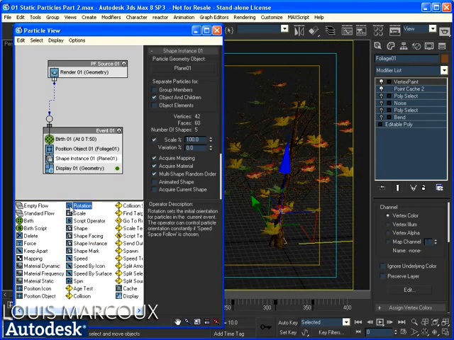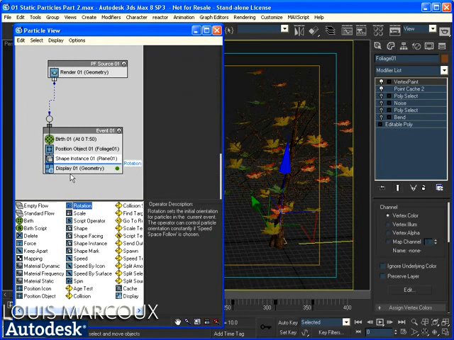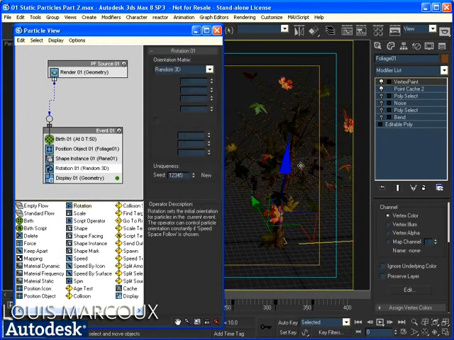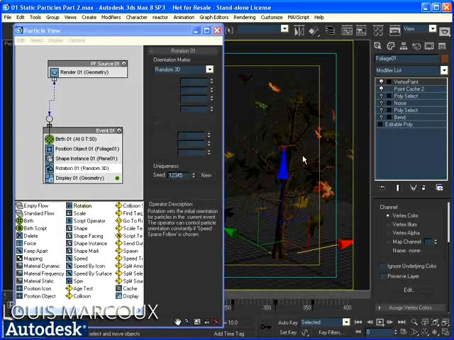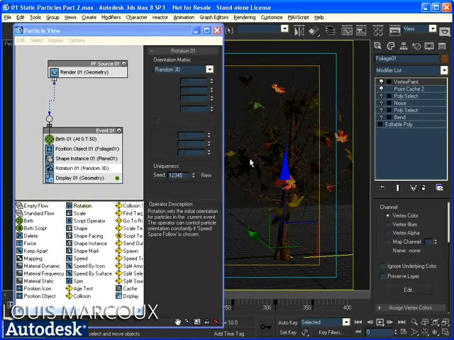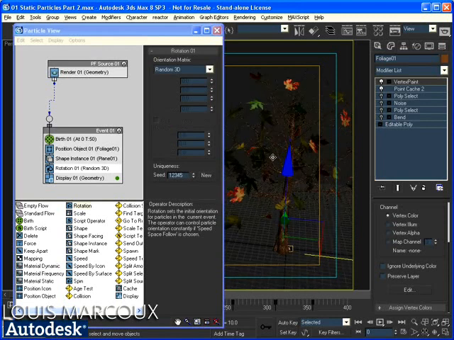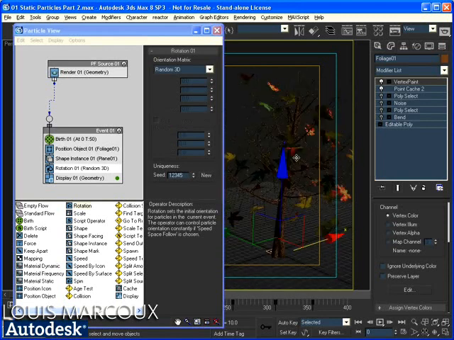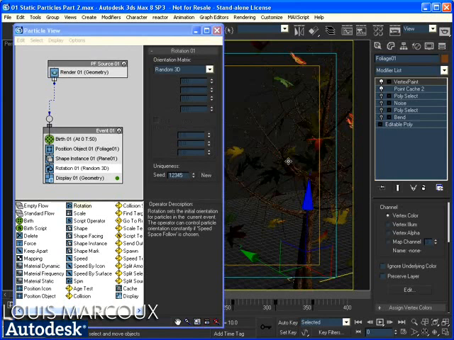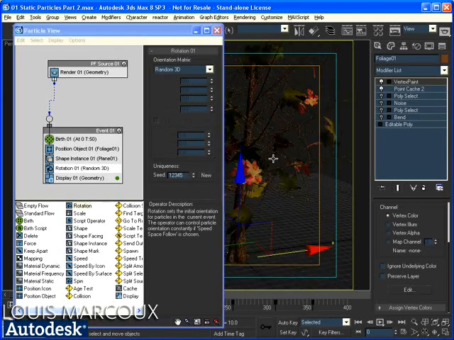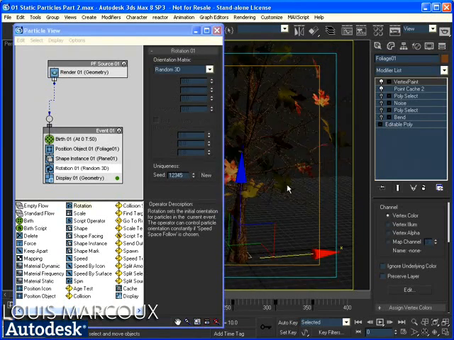So I'm going to grab a rotation operator and drop it in the event. By default, rotation is set to random 3D. It could be a good solution. It's going to add a lot of randomness into the tree here, but this is not how real trees and real leaves behave in real life. Actually, because the leaf itself is a bit heavier on its end than on its root, it's going to tend to fall down. And if you look around in real life, that's what you're going to start seeing.